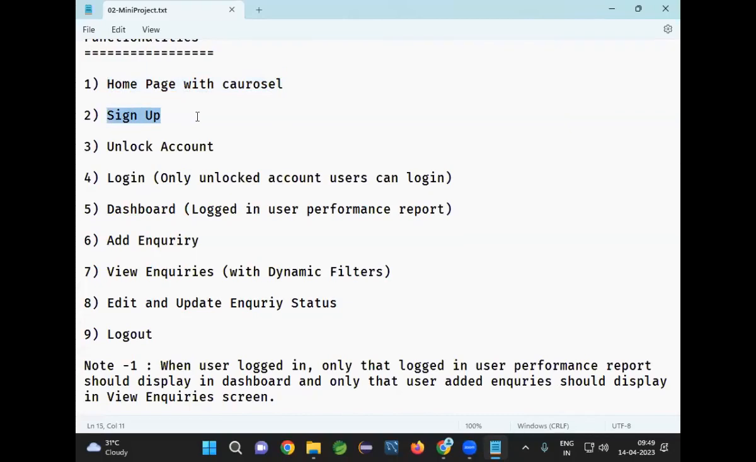They should be able to create the account. Once they create the account, they will get a mail to unlock the account. They should have unlock account functionality. After the account gets unlocked, they should go to login functionality. When the user clicks on login, only unlocked account users can log in. If your account is unlocked, then only you can log in to the application.